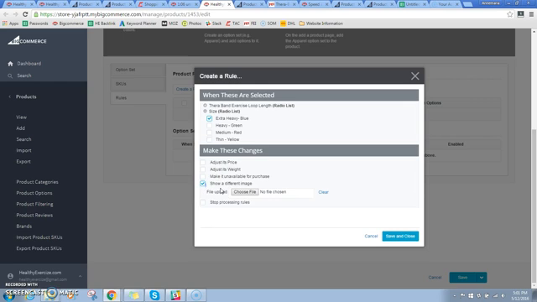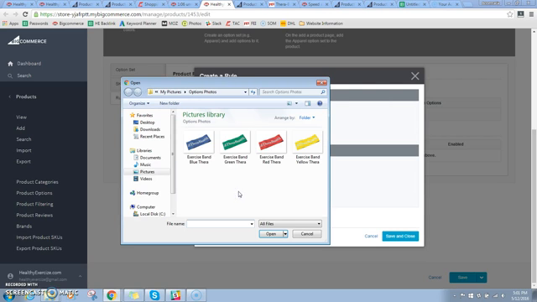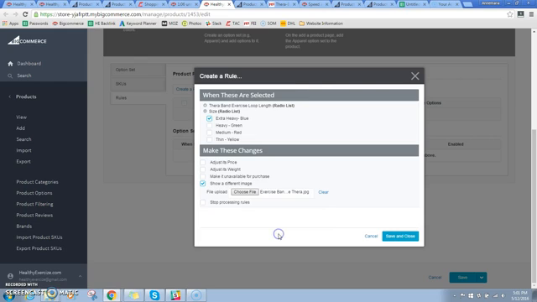So we're going to show a different image. Now you have to have your photos downloaded onto your computer. So if you haven't done that already, maybe make a quick folder and load those. So anything that shows blue, that's going to be a rule. So I'm going to save and close.